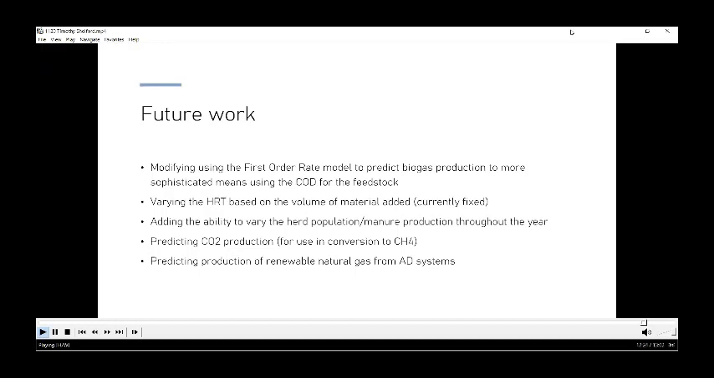We're also providing the ability to predict carbon dioxide production for use in conversion to biomethane, as well as including treatment systems to clean biogas up to renewable natural gas level standards.